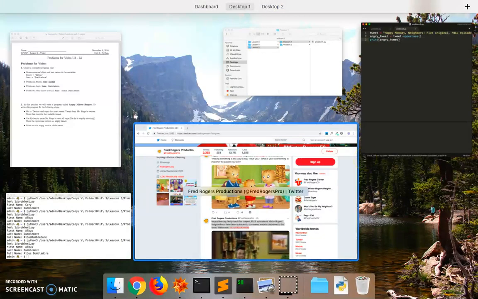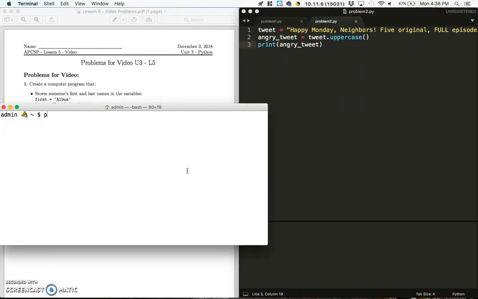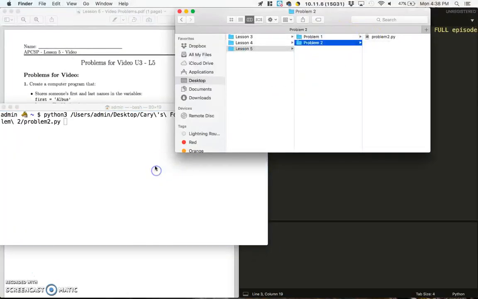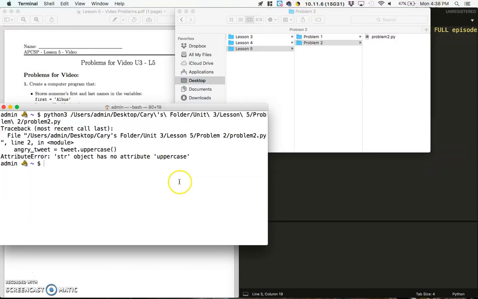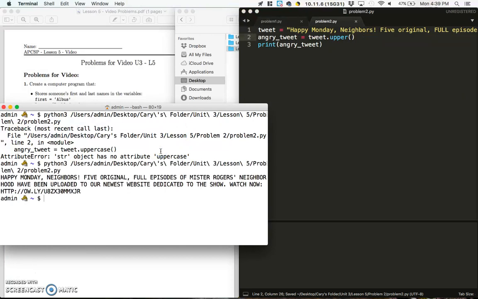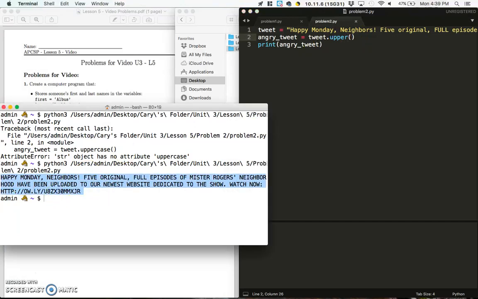So I'm going to save this, and run the code. I'm going to clear everything I have here. I'm going to do python3 space, and take problem 2 and drag it over. Let's press enter. Oh shoot, string object has no attribute uppercase. Oh, I think it's not uppercase. Let me see. Is it just upper? Okay, cool. It was just upper. So I had the wrong function there, guys. I don't edit in these videos because I don't know how to edit, sorry. But we do tweet.upper and it turns everything to all uppercase.